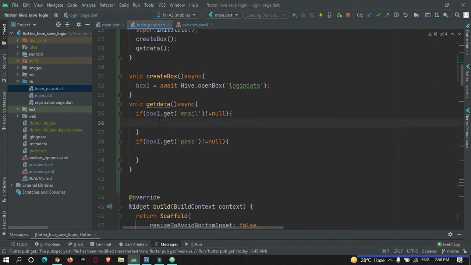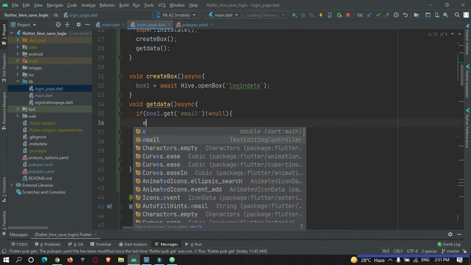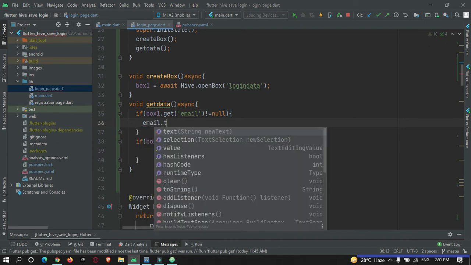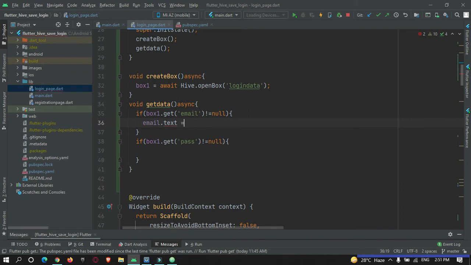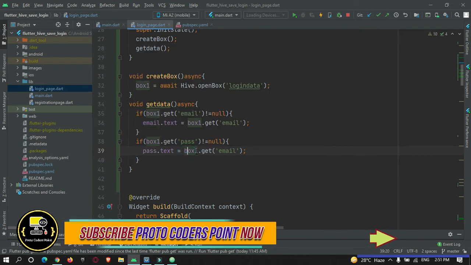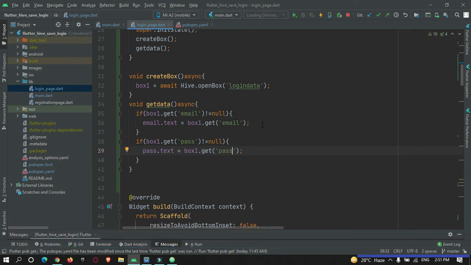Okay, so over here I will make use of the text edit controller for email.text is equal to box1.get, and over here email. And the same thing for password. So password.text is equal to box1.get password key. Okay, and the same thing I need to do for the checkbox also.